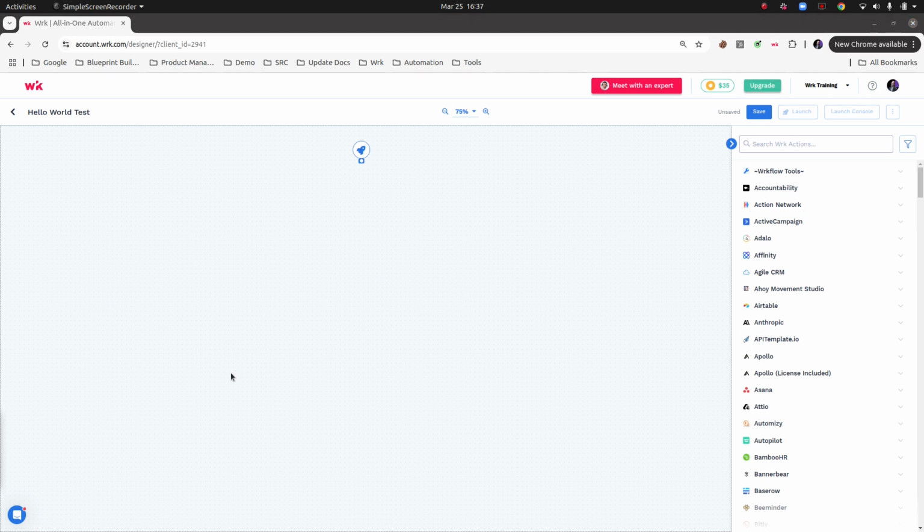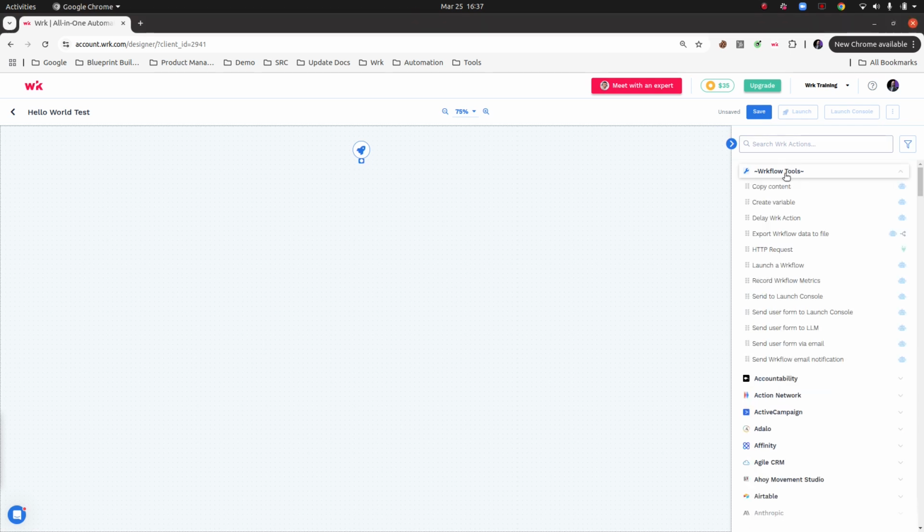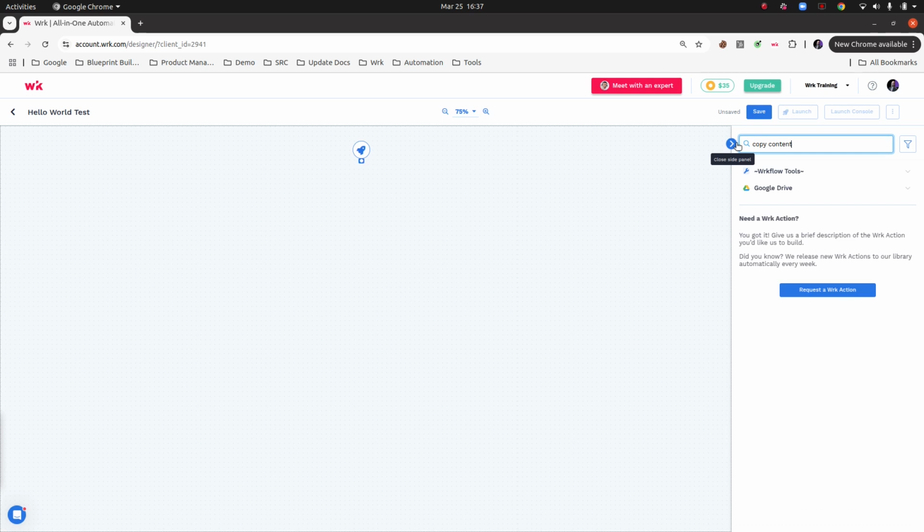This is the workflow designer screen. On the left hand side here we have our canvas where we'll be building our automation. On the right hand side here we've got our action library, and in the top right here we've got our save, launch, and launch console buttons. First thing that we're going to do is we're going to search for the copy content work action.